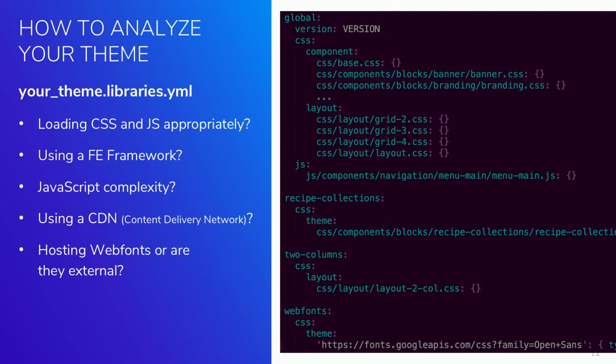So right here on the screen, you're seeing a library's example file, and at the bottom, it's a little hard to see, but we're going out to Google and using a Google font. Maybe you want to change that.